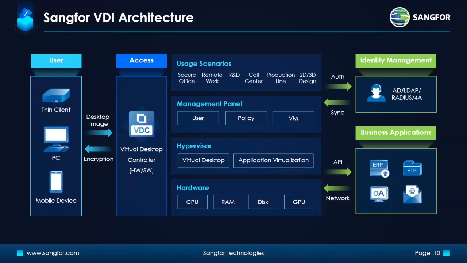On your left side, you can see the user devices. We have our own thin client. In that architecture, you will find that we are providing a one-stop solution. All the hardware and all the software is from Sangfor's side. If something goes wrong with your software or your hardware, the point of contact will be Sangfor. So we are providing you a one-stop solution in our VDI architecture.